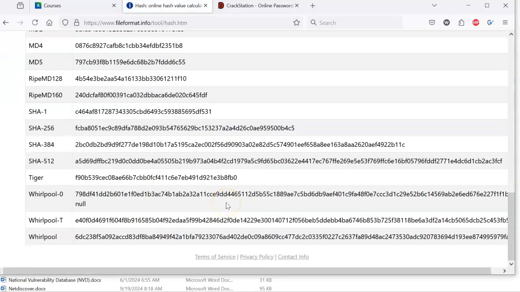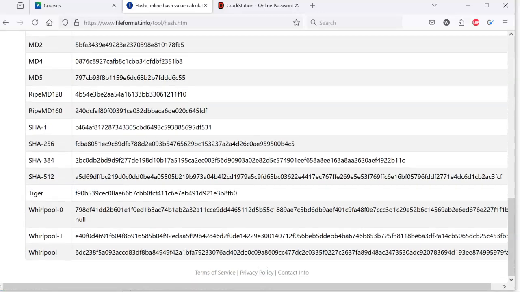Now notice that there's all kinds of different hashes. We are going to use the SHA 256 because that's the current standard for hashing passwords. You notice that there's some that are a lot longer. Well, the longer the hash, the more time and processing power and resources it takes to calculate it on each end.